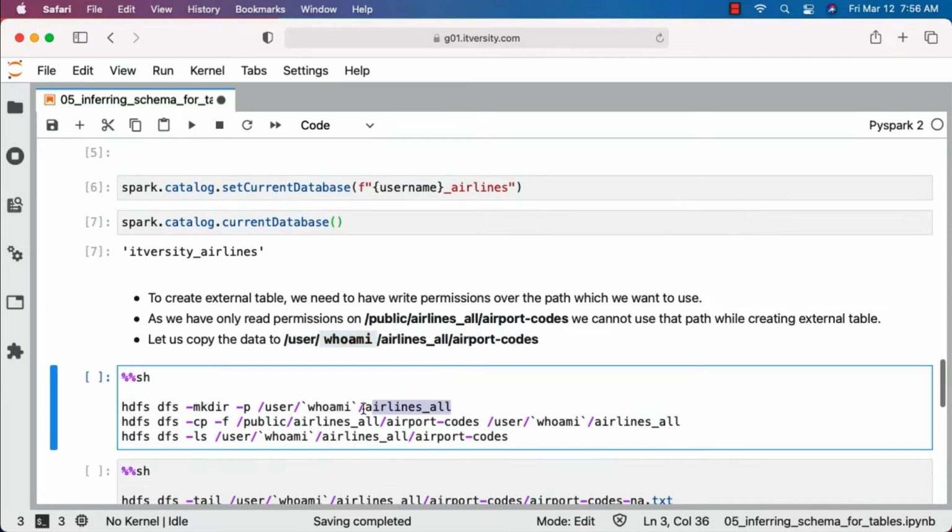This will take care of creating a directory by the name /user/ITversity/airlines_all, which means in my account there will be an additional folder called airlines_all. From public airlines_all airportcodes, we are trying to copy the folder into this location. So this folder airportcodes will be copied into this location. It will create an additional subfolder in this, which is airportcodes. It will contain the file airportcodes.txt.